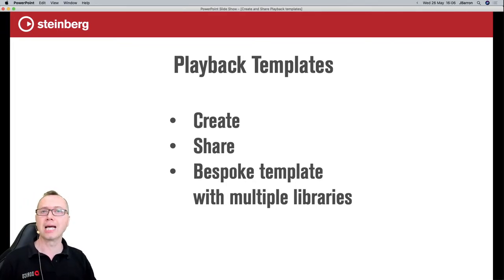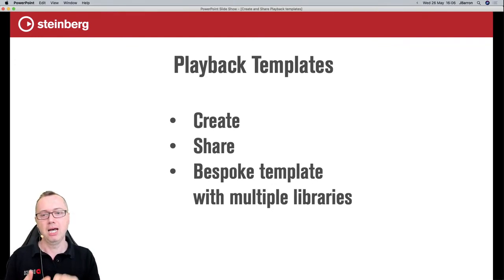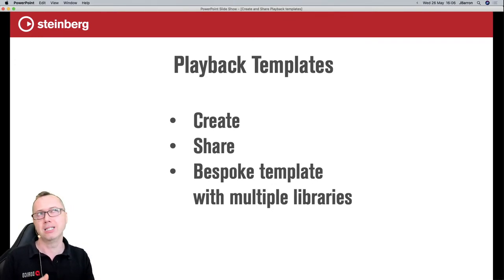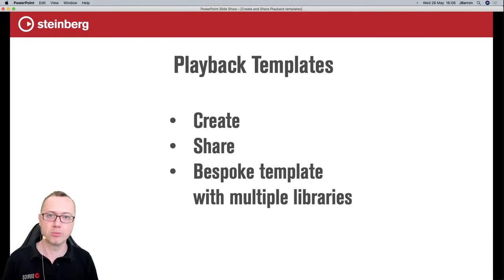So the first thing I want to look at is why playback templates. Now, this applies to all versions of Dorico. So you can be doing this on Dorico SE, Dorico Elements, or Dorico Pro. I suppose the limitation with SE and Elements is that you can use fewer players, so you'll be able to assign fewer players. But if you're using Dorico SE and you want to replace the normal piano with the Ivory from Keyscape or whatever, then you can do that in Dorico SE. So all of these options are basically the same in any of the versions.